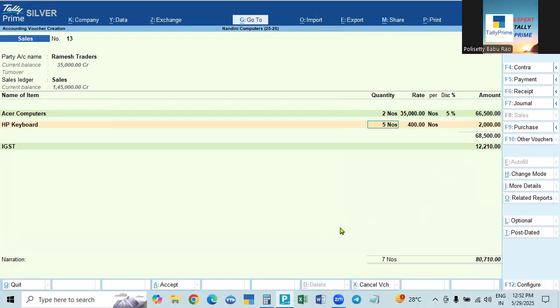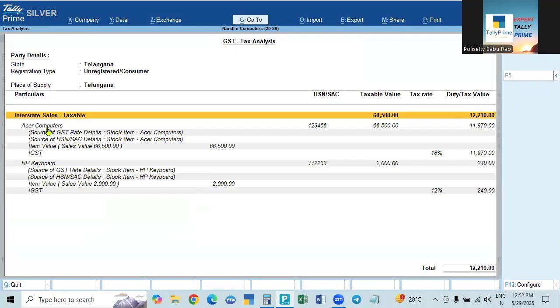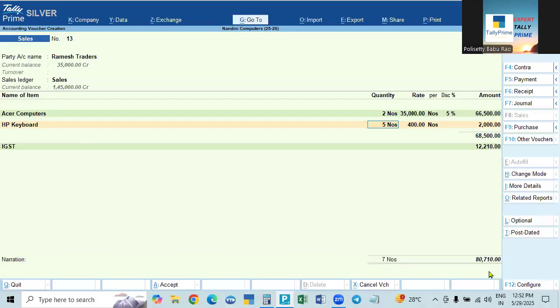And if you go to the tax analysis, Alt A, Alt F1, see the Acer computer. The net amount taken is 66,500, and 18% is the tax. On the keyboard, 2,000, there is no discount. The 2,000 is there; if there is a discount, it will show the discount. So 12% of 2,000 is 240. So the tax calculated is 12,210 rupees. This is one method.